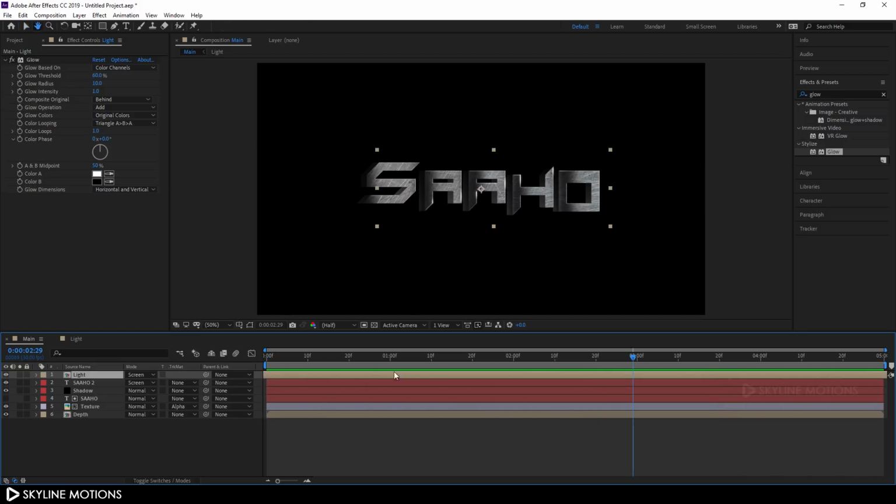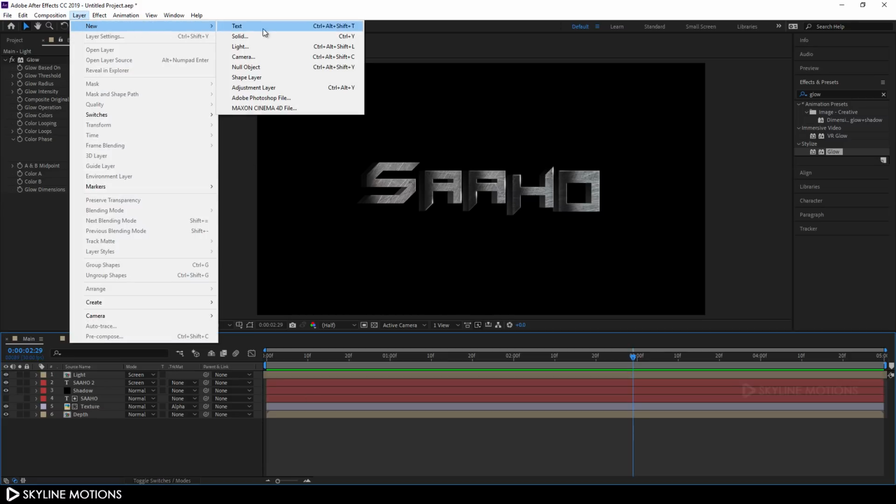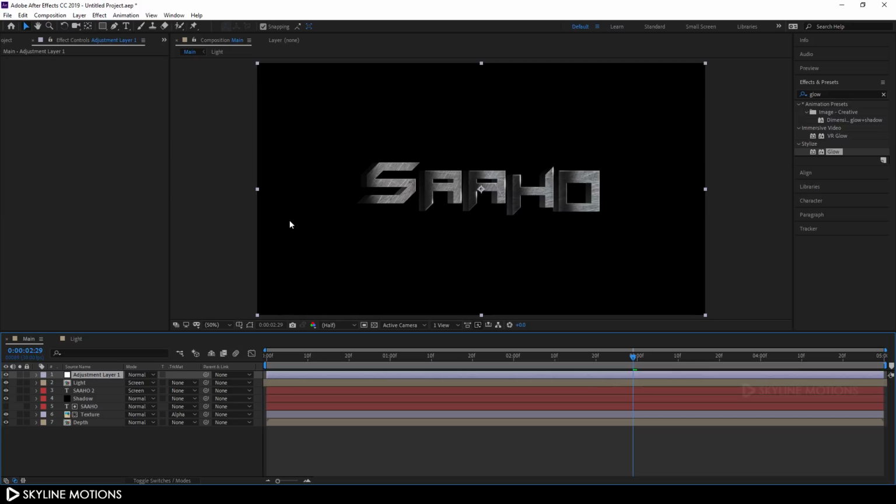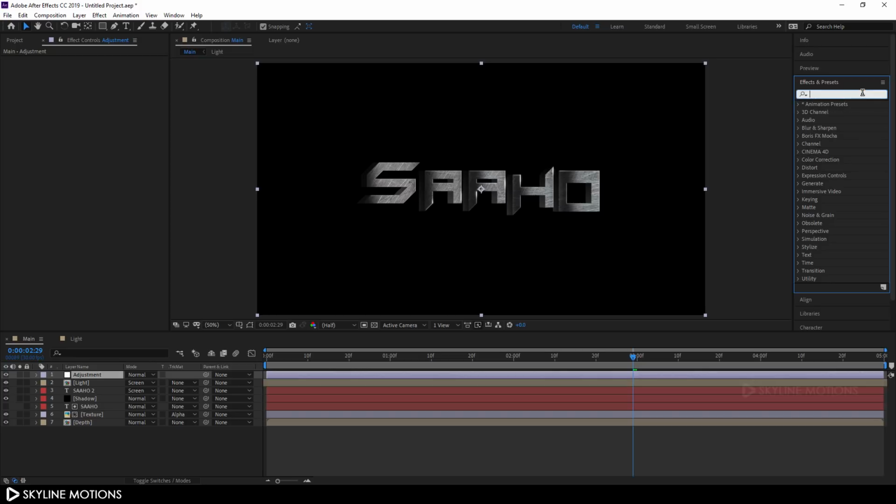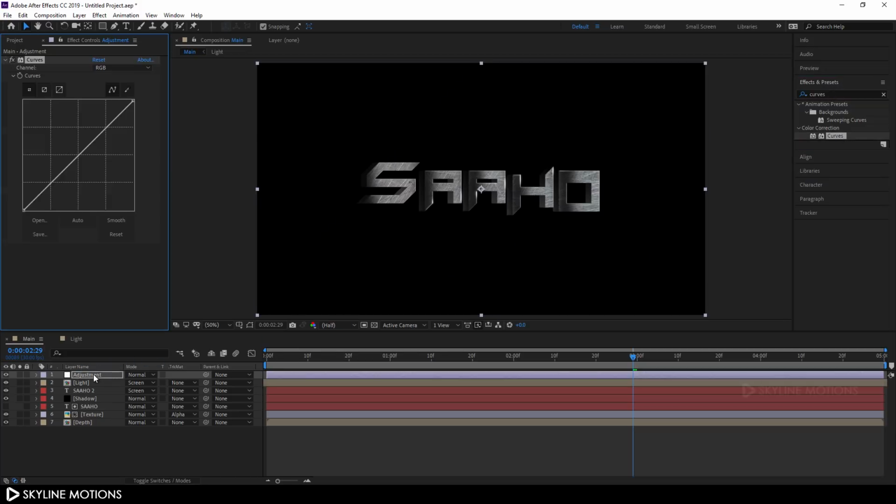All right, now let's create an adjustment layer. So go to Layer, New, and take a new adjustment layer, and I'm going to call it adjustment. Hit enter and let's apply the curves effect on it. So go to Effects and Presets and search for curves, and select this curves effect and apply this on the adjustment layer. And let's set this RGB curves like that.